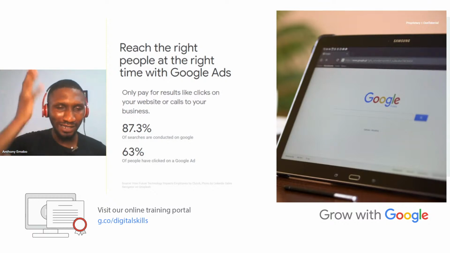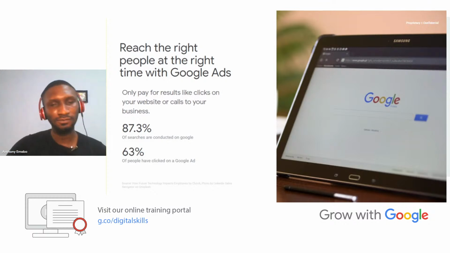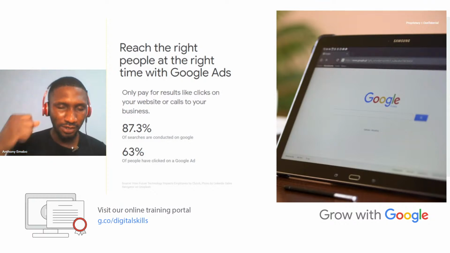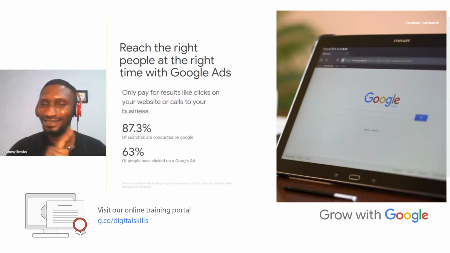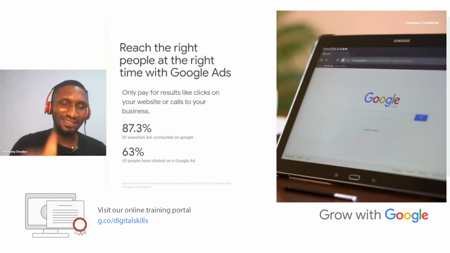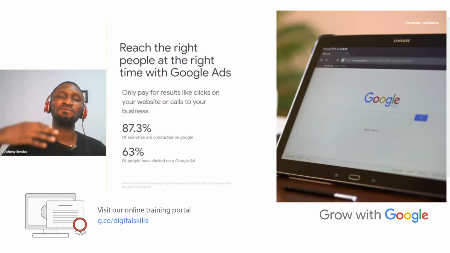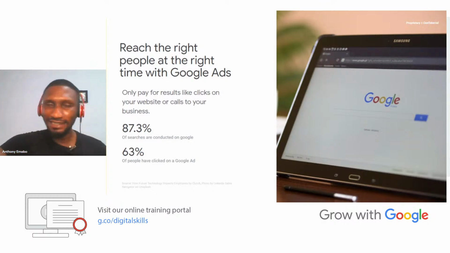More and more people are turning to Google search in need. When you need something, where do you turn to? Google search. And you only pay for results like clicks to your website or calls to your business. Go on Google now and search for buy shoes near me. You're likely going to see some ads show up. The advertiser is not paying a dime for that advert to show up. The advertiser is only paying when you click on it. So you as a business owner, if people find your advert on Google search, you are not paying anything. Google is only going to charge you when they click on it.